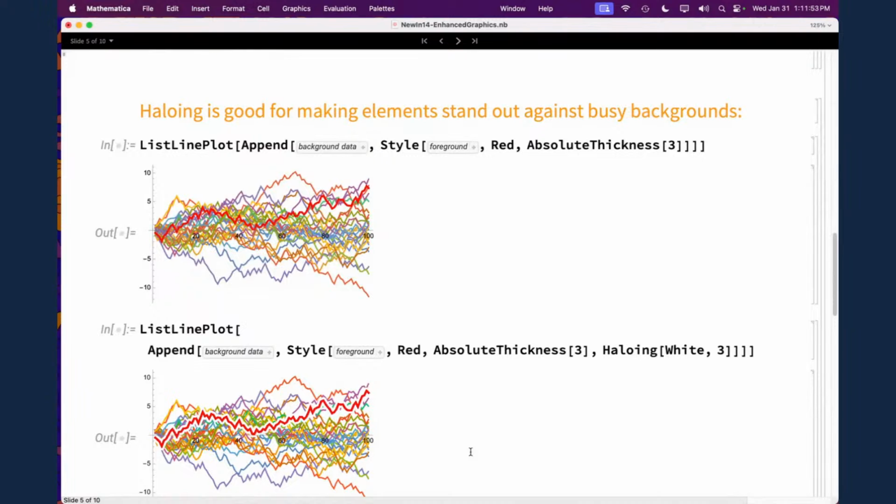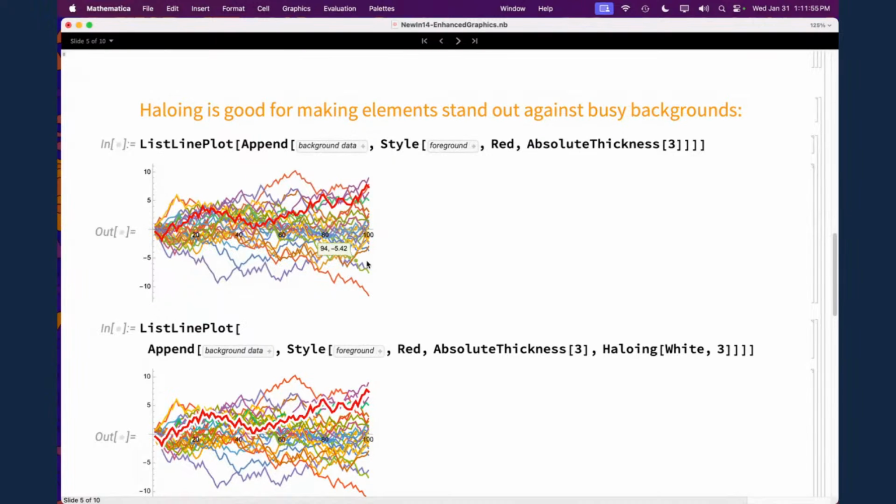And so here we have a list plot, and we've got some data. We've got one special data set that we're especially interested in. And I tried to emphasize it by making it red and making it a bit thicker. And it kind of works, but it's still getting lost in there a little bit. But if we add a halo to it, then that red line really pops out because nothing can get close to it. It's in front of everything, and it has that white buffer zone, that white border around it that knocks out everything behind it.